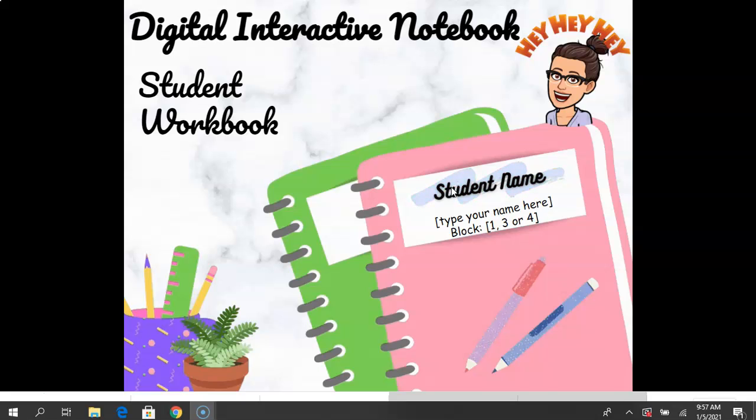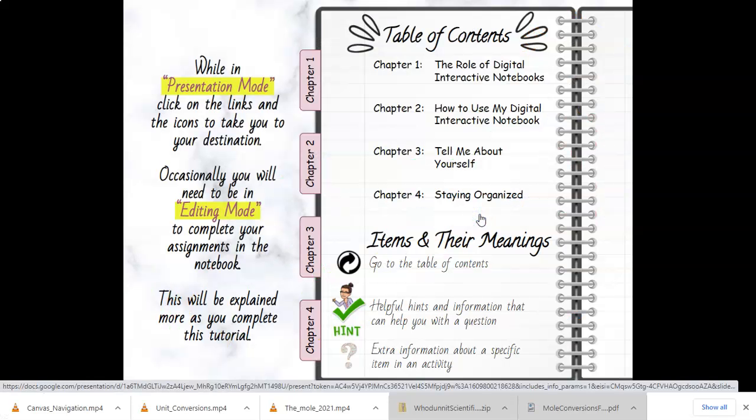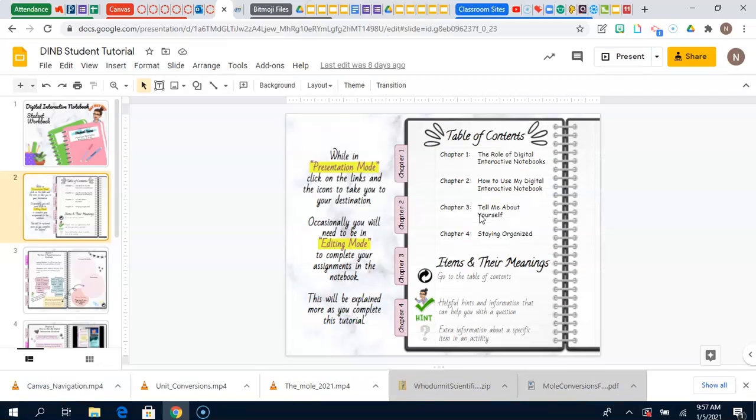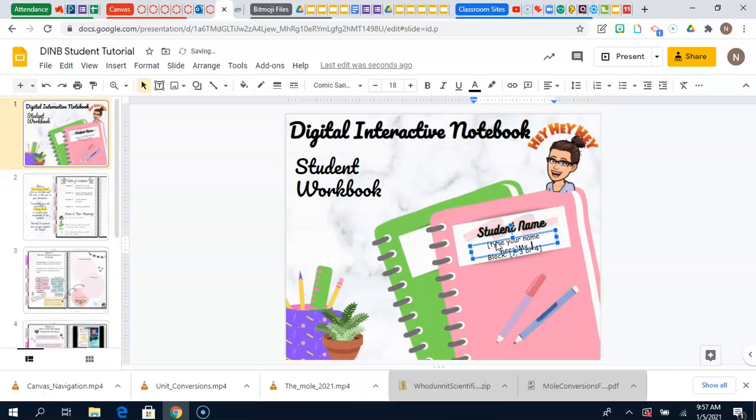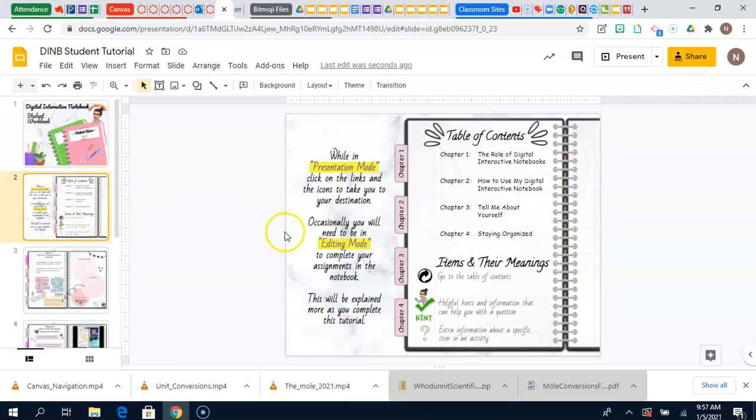So here's the presentation mode. And if you notice, it tells me to type my name here, and that's not going to work. See, it takes me to my next page. So if you hit the escape button, you can come out, and then you can go to the slide and manipulate it. So here I would type in my name. I'd say Miss B, erasing all this, and then I would choose my block, and I'll say first block. Then I would go to the next slide. And here's my reminder about presentation mode versus edit mode.